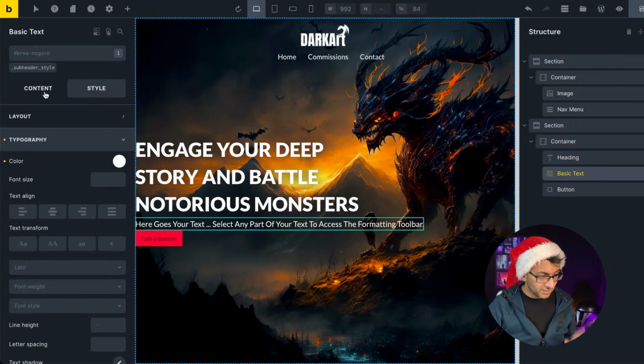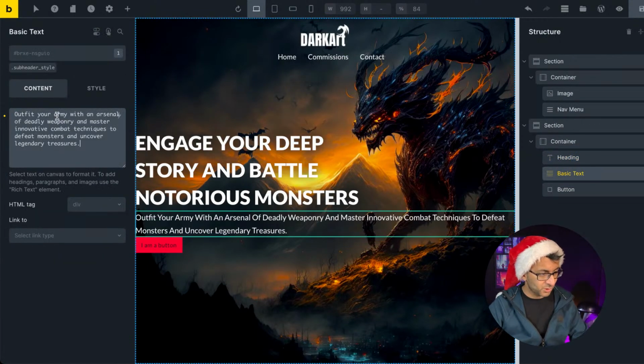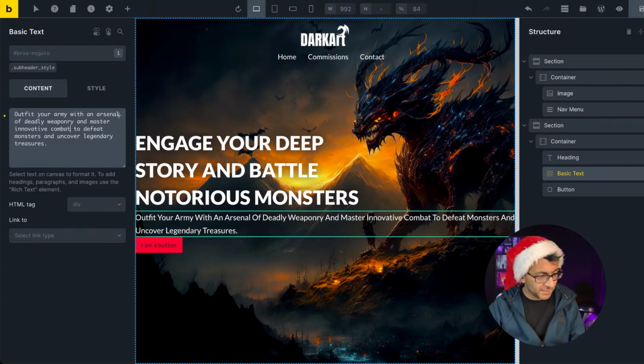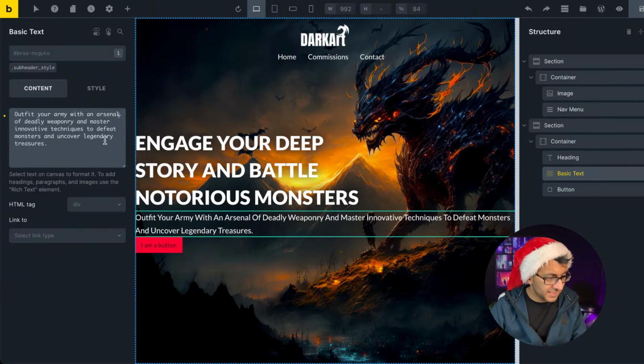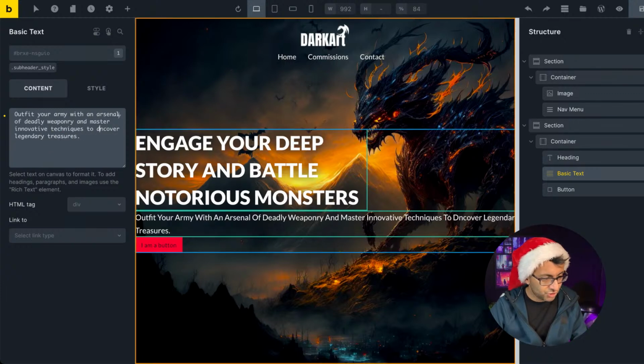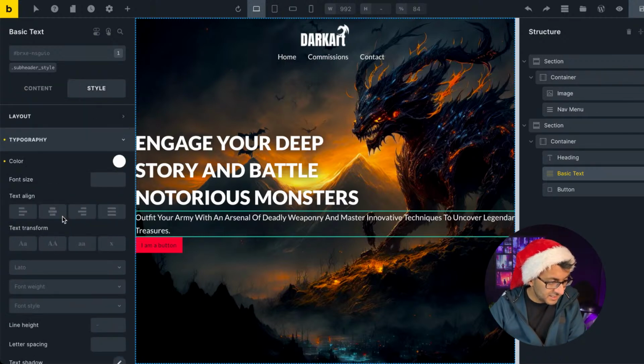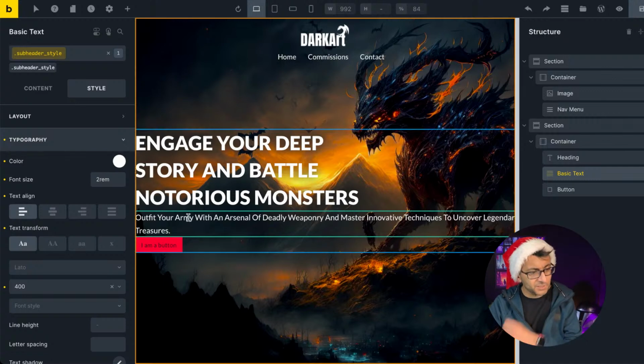Wait till you see this wording, right? This is what you call cool. Outfit your army with an arsenal of deadly weaponry and master innovative combat techniques to uncover legendary treasure. All right, now I'm liking this. I am seriously liking this. But I have just noticed that my style, for some reason... Why have I got capitals?